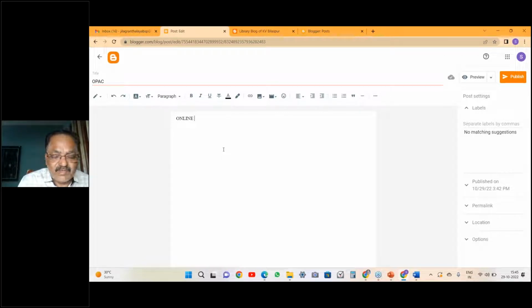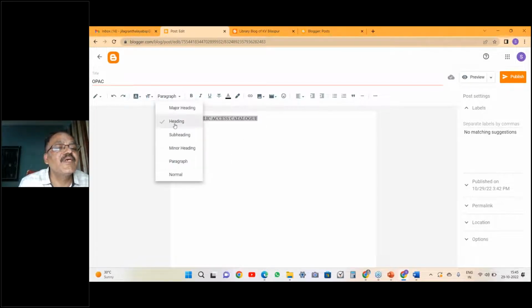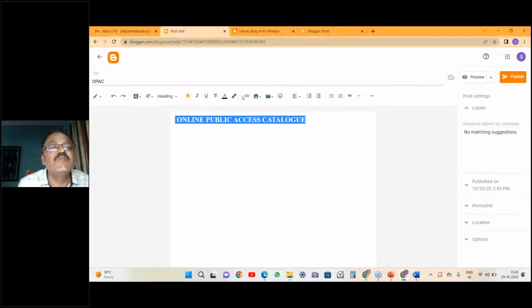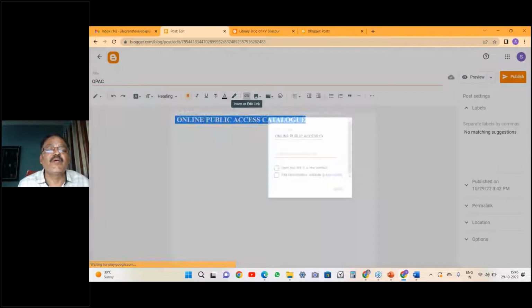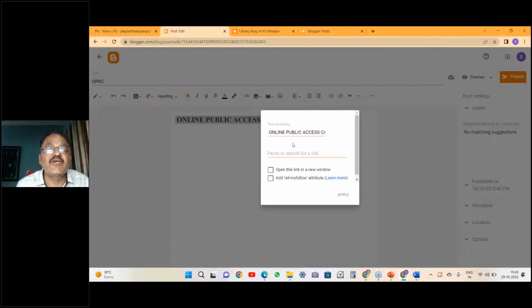Online public access catalog, again I'm typing. Okay, select it. I'm not adding many more attributes to it, only making it a heading. Now this is a much more important aspect: in what way you have to show your OPAC. Here you are seeing the text has already been taken. Now you have to paste the link, so you have to be ready with this.